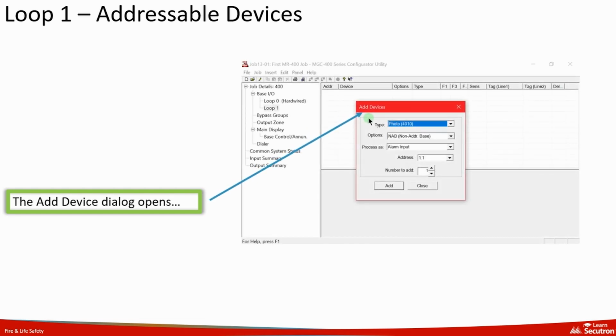After selecting Add Device from the contextual menu in Loop 1, the Add Device dialog box will appear. This is where you can specify the type of device, its address, and the number of devices you want to add to this loop.